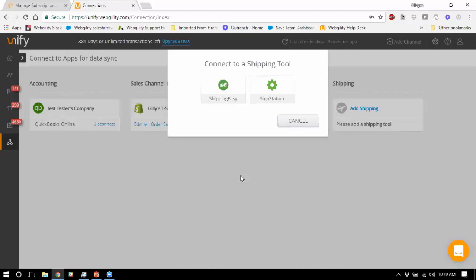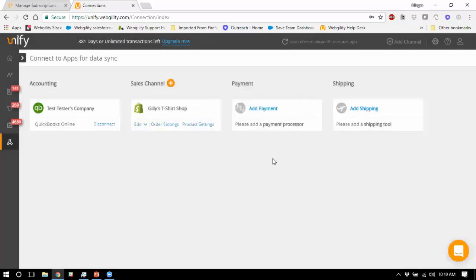So that's a little bit about the connection points here. And Unify makes it very easy, as you can see, to connect your sales channels, accounting systems, payments, and shipping partners that we integrate with. And we have a flow specifically to help you accomplish that. So now after you have everything connected, we can move over to our settings area.